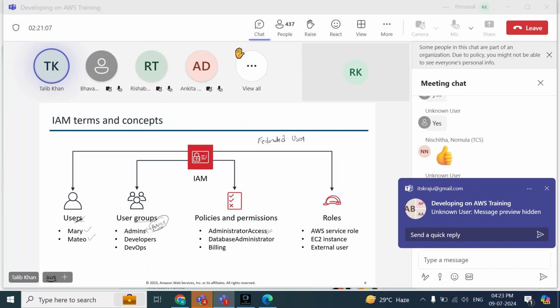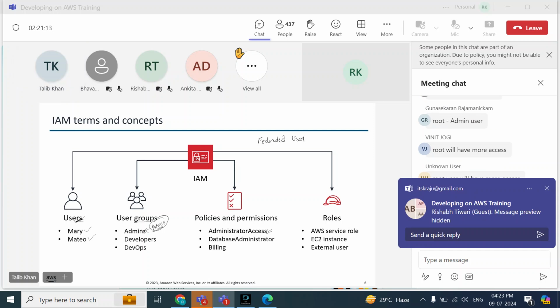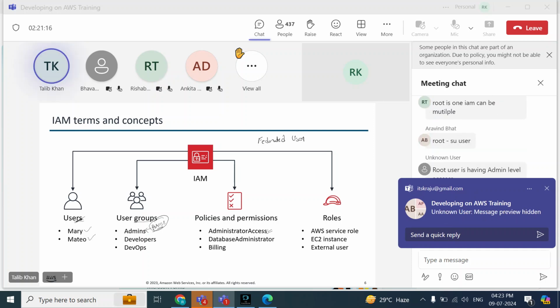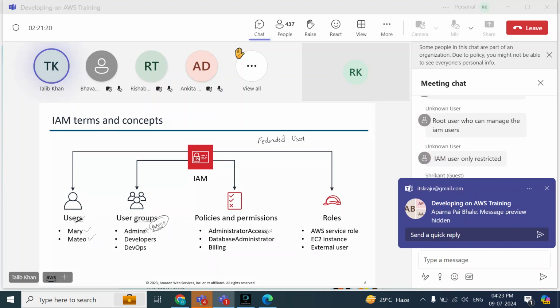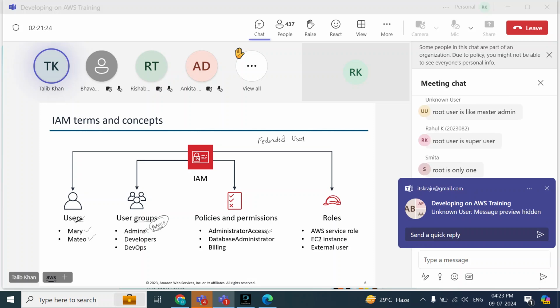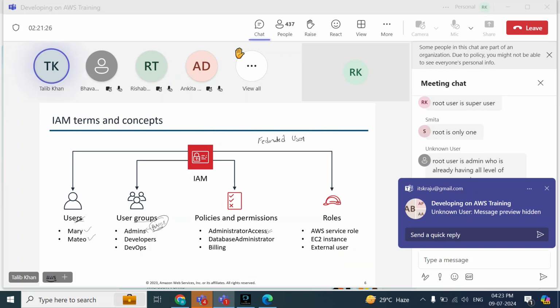Is there any chance of one user having different groups? Yes, it's possible. A single user can be in different groups. Root user is one, IAM users can be multiple. Okay, that's correct. Root user has all levels of access, correct. Super user, correct.